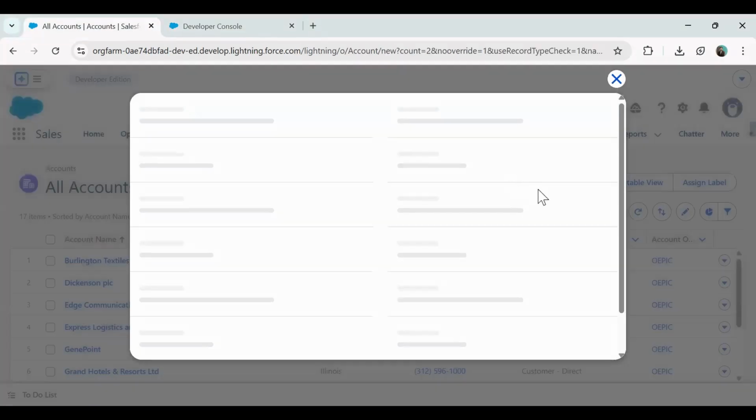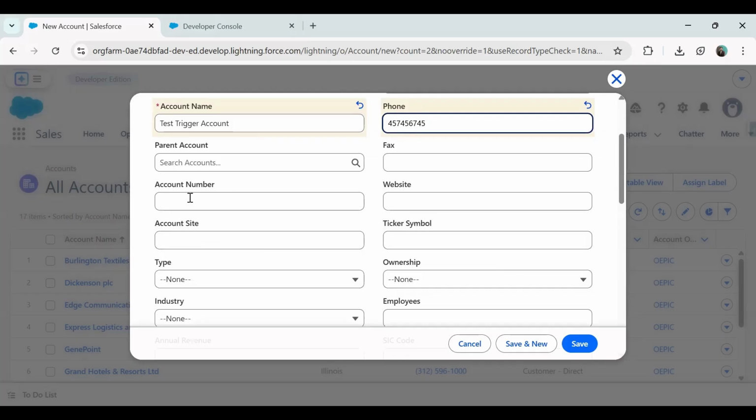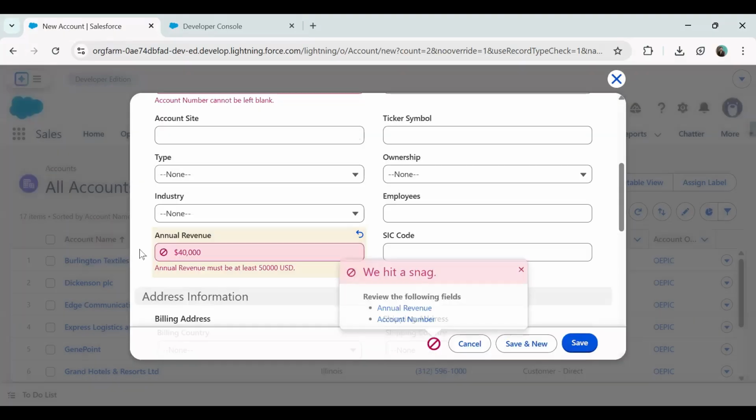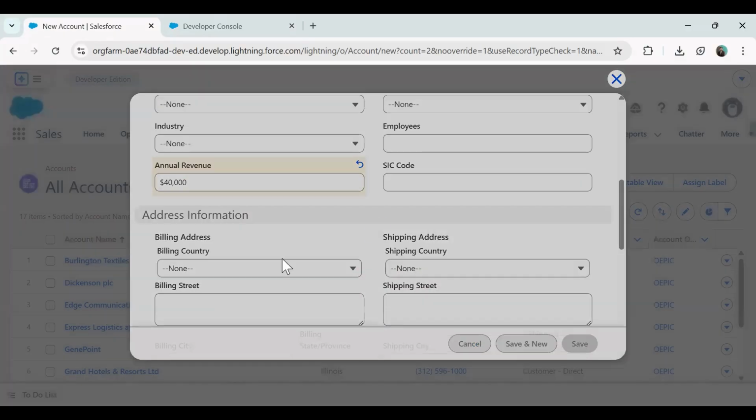So let me try to create a new account. Let's say test trigger account, with a phone number, but I did not provide any account number, and the annual revenue I said as 40,000. When I try to save this, see this, it says account number cannot be left blank. So I just say C908, something like this, and try to save this.